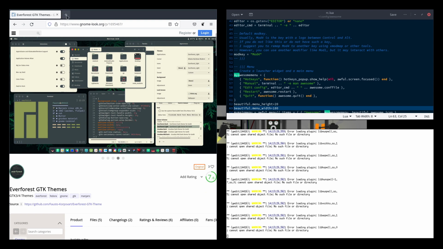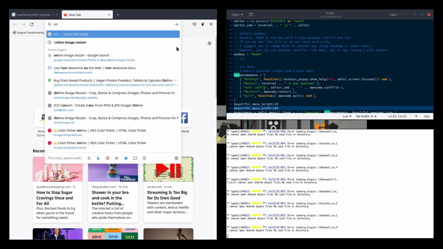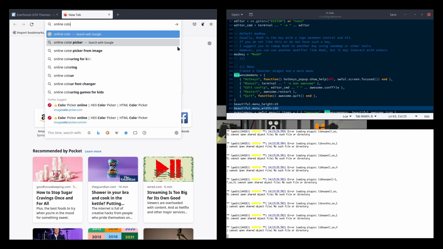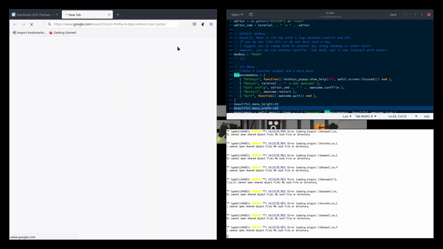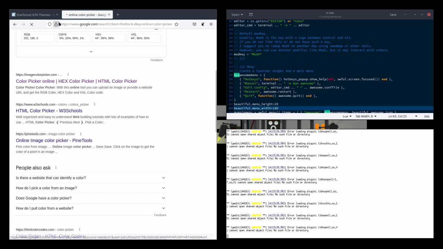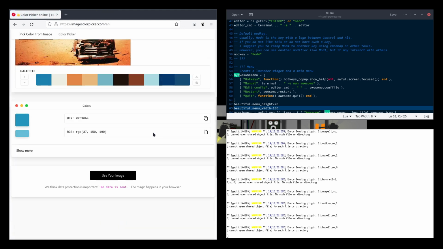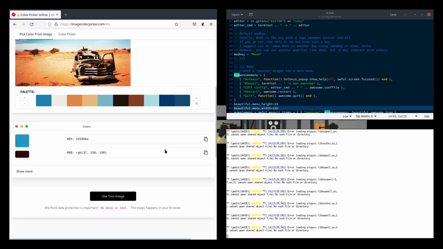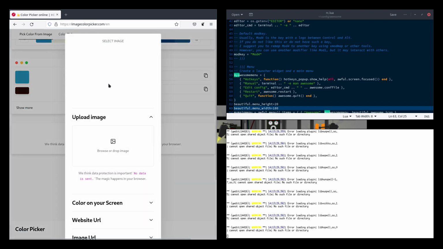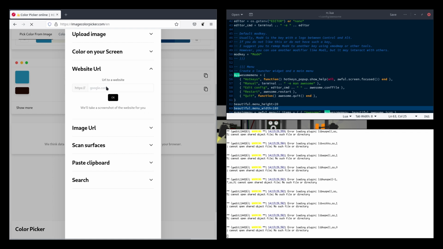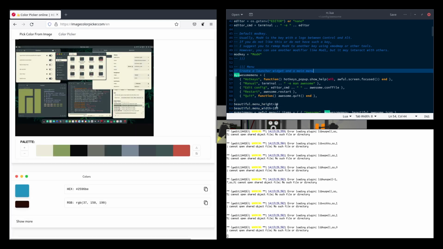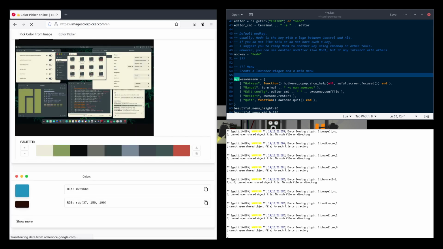Copy the image link and just search for online color picker. And here, as you can see from the picture, you can pick up any color. You can click on use your own image, click website URL, enter the URL and click OK. Wait for them to process the thing, and then it should be ready. You should be able to choose the colors. While they are doing it, let us complete our task here.